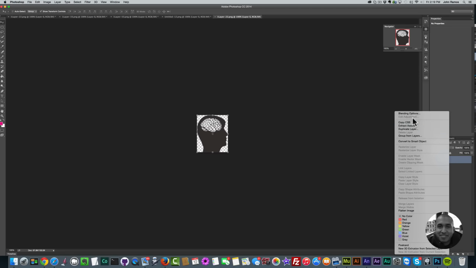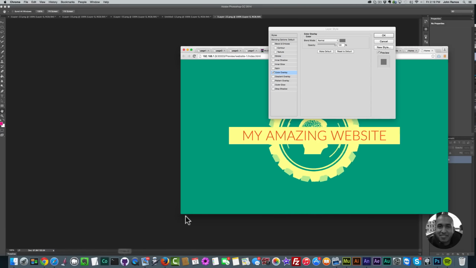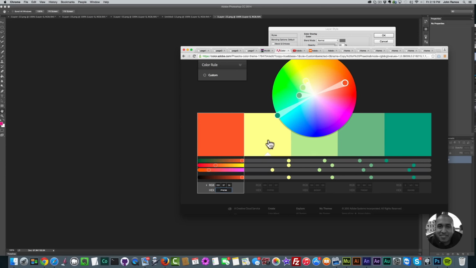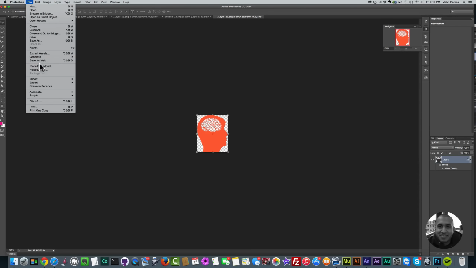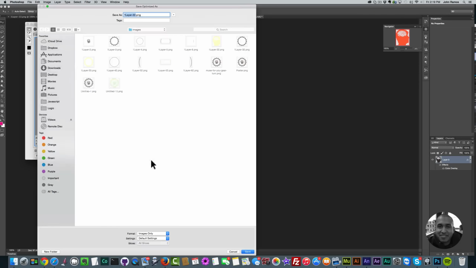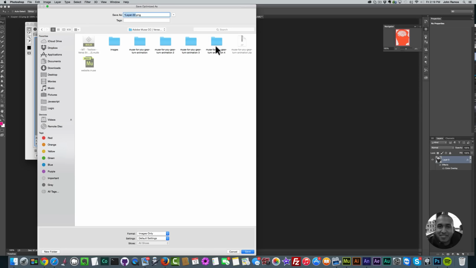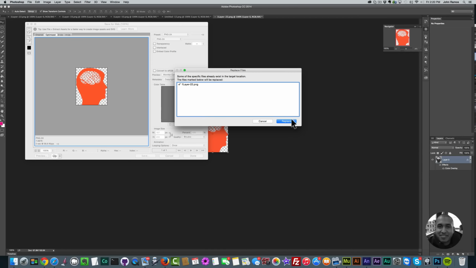I'm going to right click, click on blending options, color overlay, go to my color palette over here, and we're going to change it. Yeah, let's do the red. Change it to this red here. Click OK, file, save for web. PNG, transparency, save. I'm going to go to that folder, Muse for You, gear turn animation 4, and save, then replace.